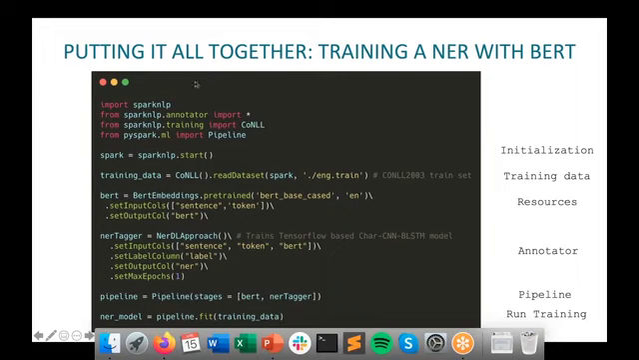Here's an example of how all of these concepts work together, and this is to answer directly the question that was asked: how can you train your own model? This is one of the things that Spark NLP does really well compared to other libraries. If you try to do this with PyTorch, TensorFlow, spaCy, or other libraries, you'd see that it's a much longer thing to do.